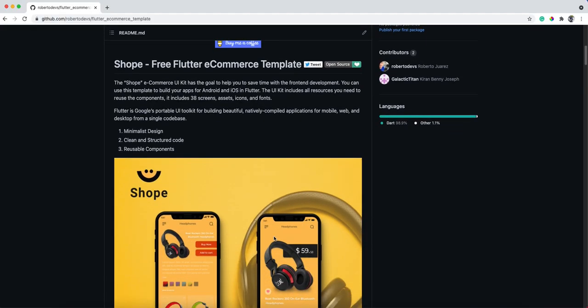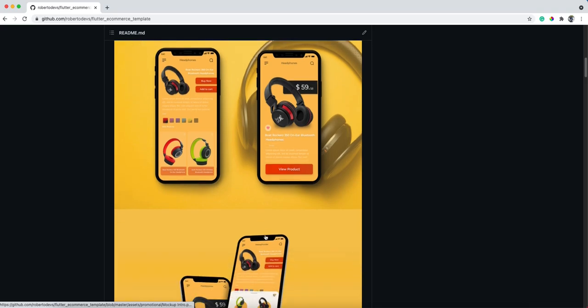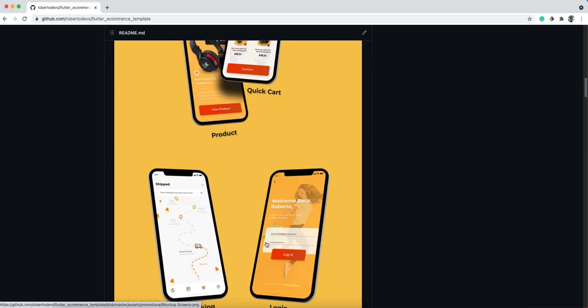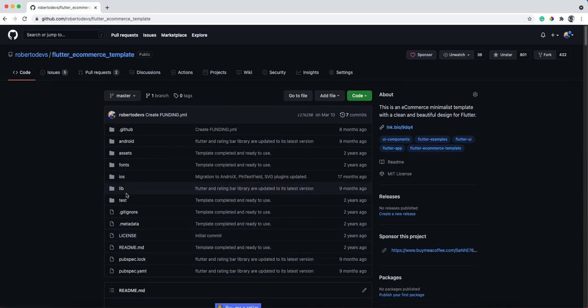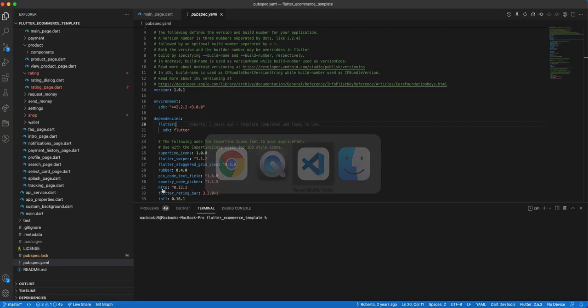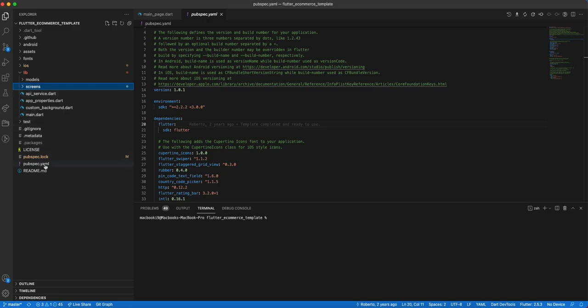GitHub account, and this is an e-commerce template you can use as open source. This has different screens, different pages, but the problem with this template is that it was made with Flutter version 1, so we are going to try to migrate this to version 2. I already cloned the repo, so we are going to do it step by step.